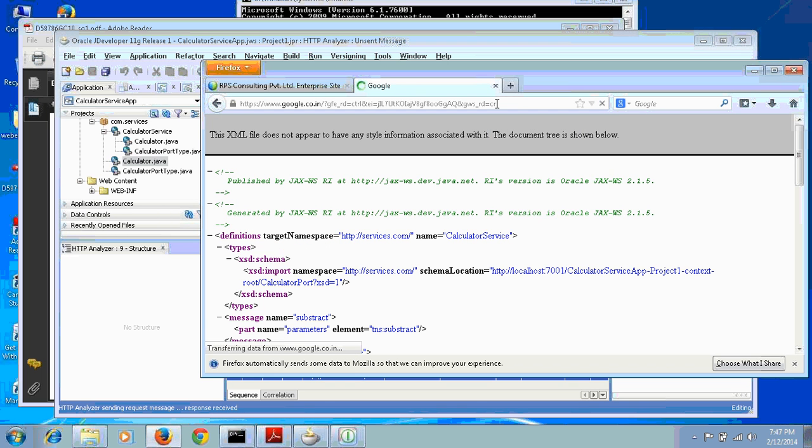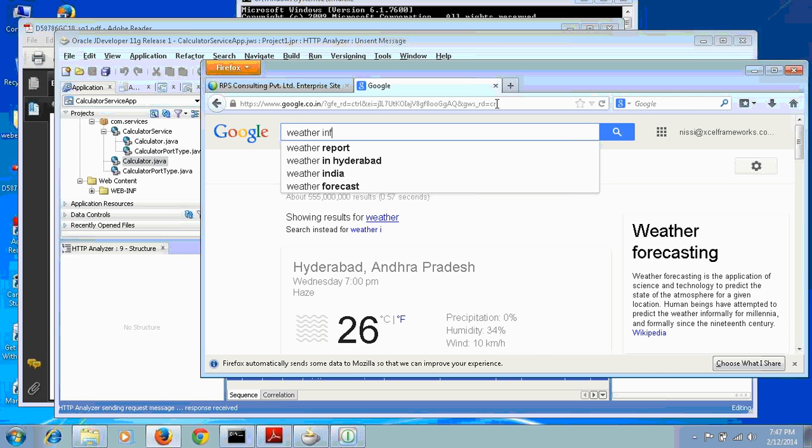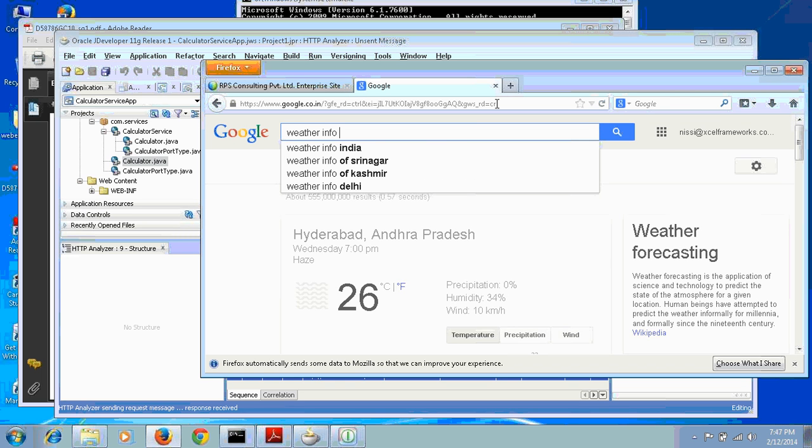So I'll just go and do Google to get some web service whose WSDL we can get. I'll write here web info web service. Right. Let's see. Yeah. We'll get it here. And this is a .NET service. And just click here.